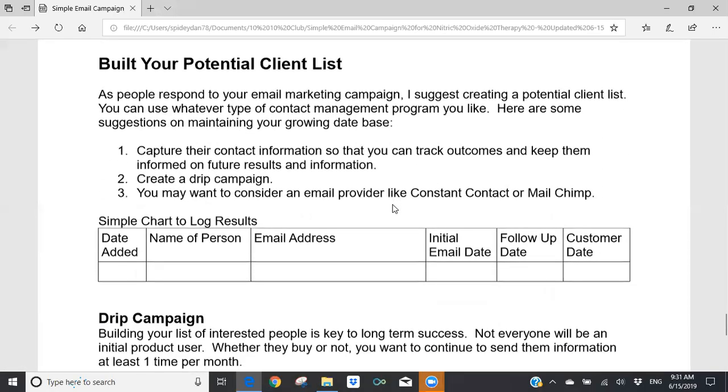Now, your whole goal is to build a client list. So as people respond to your email marketing campaign, I suggest that you create some type of potential client list. Now, you can use a contact management program. We've had Saturday webinars on some excellent contact management programs that are out there. Or you can keep a simple log.